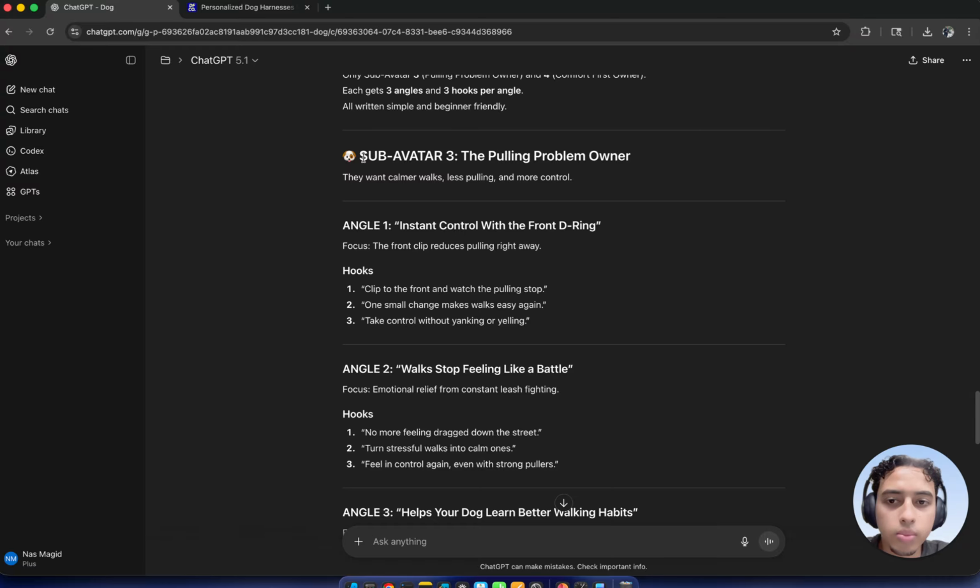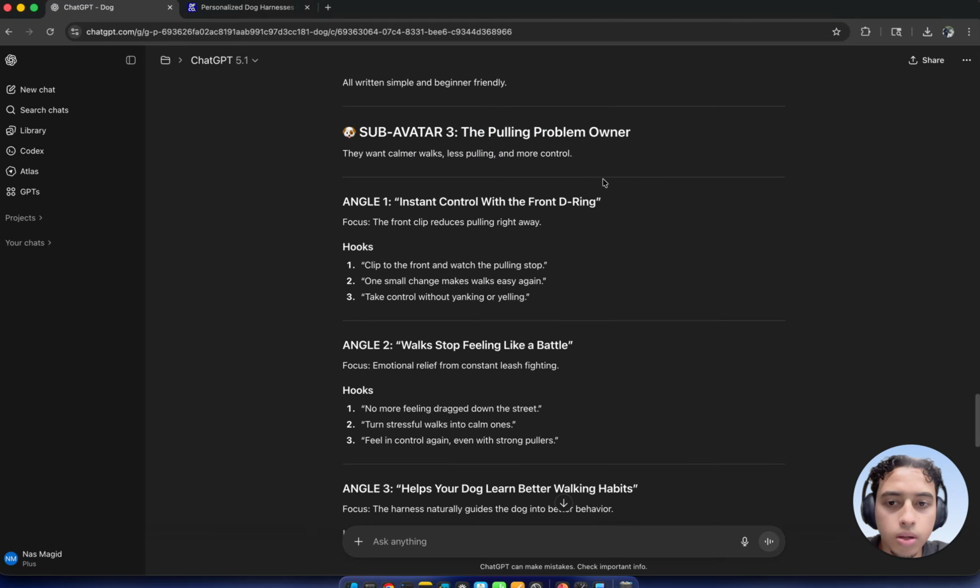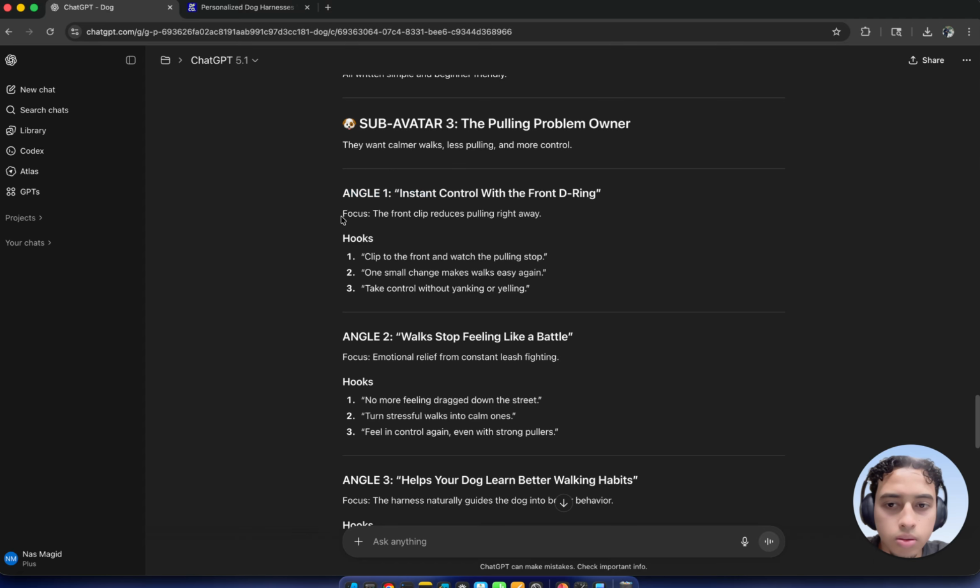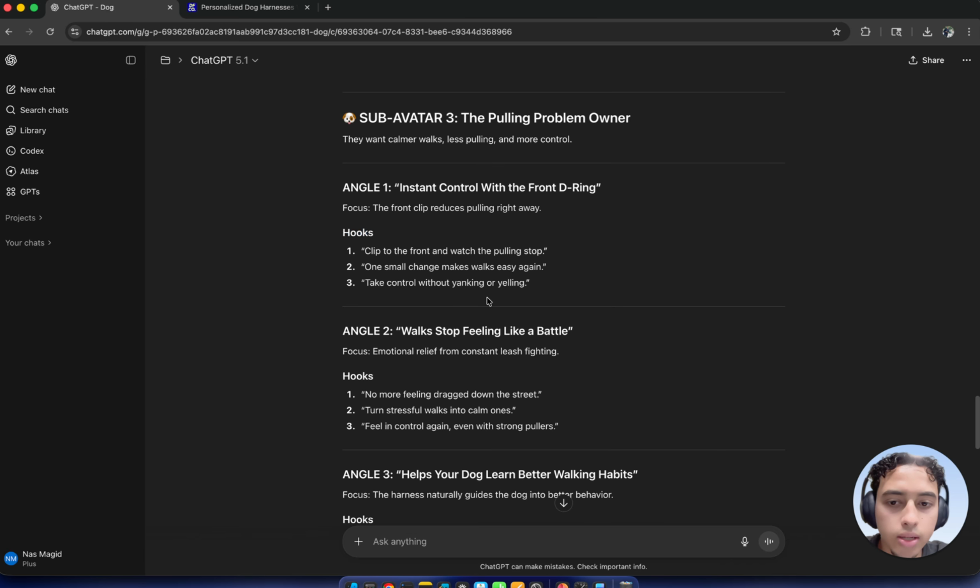So let's look at sub avatar 3. So that's the pulling problem owner. Angle 1, instant control with the front D-ring. All right, and then hook: clip to the front and watch the pulling stop. One small change makes walks easy again. Take control without yanking or yelling.